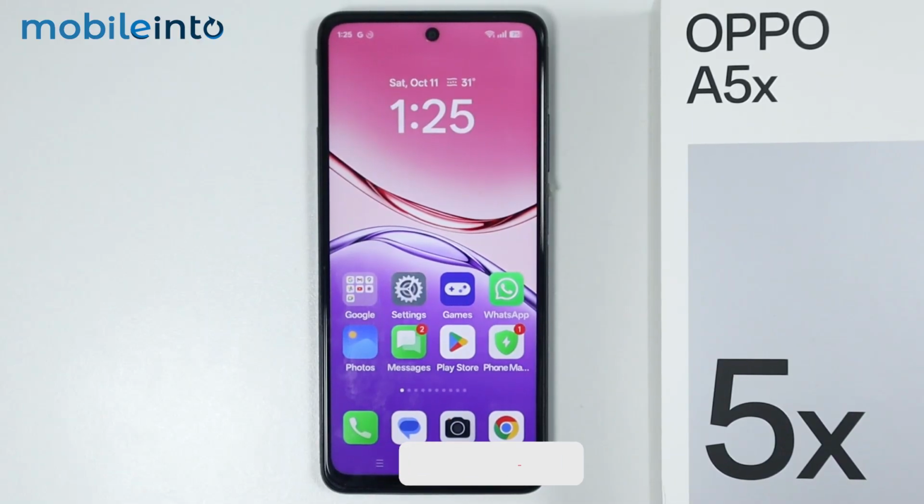Hey, what's up guys? In this video, we will see how to set up parental controls on the Oppo A5x.